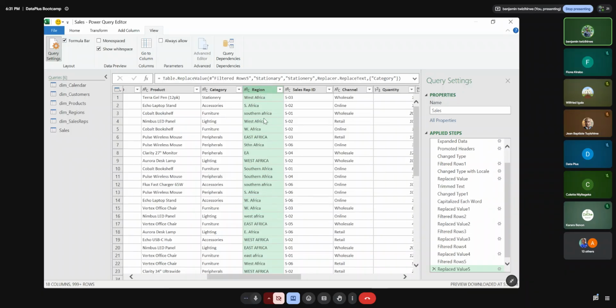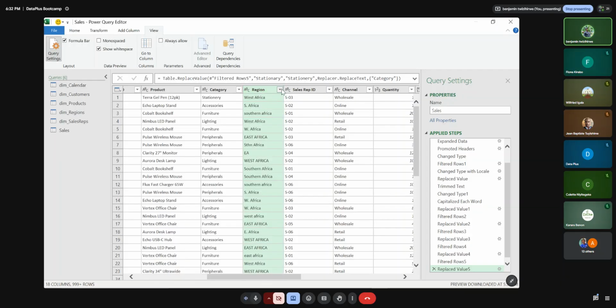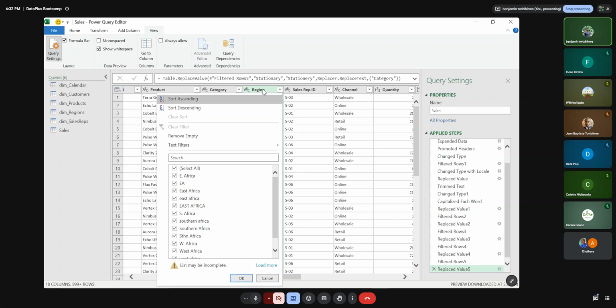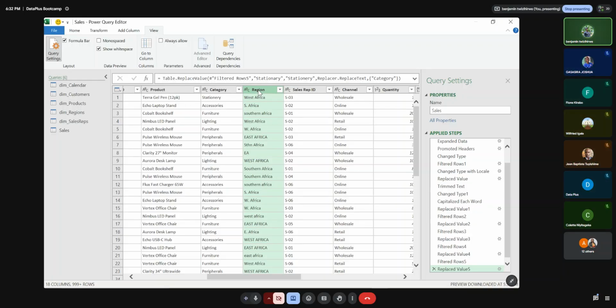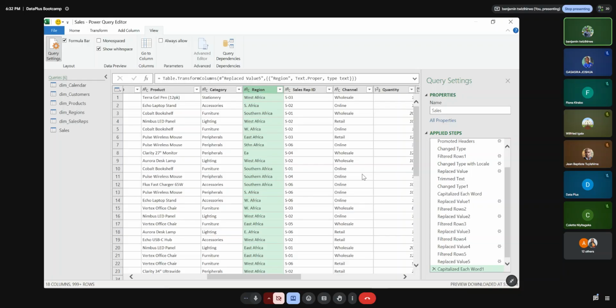Okay, so for example, we have this E dot Africa and this EA and then this East Africa and this East Africa, all of them meaning the same thing. So we have to first capitalize to reduce our work, and then we harmonize by replacing the values. So we come here on transform and we capitalize each word. After capitalizing, we check again.